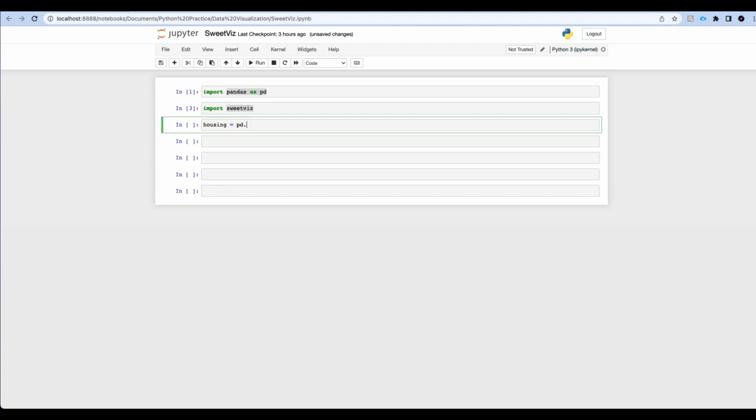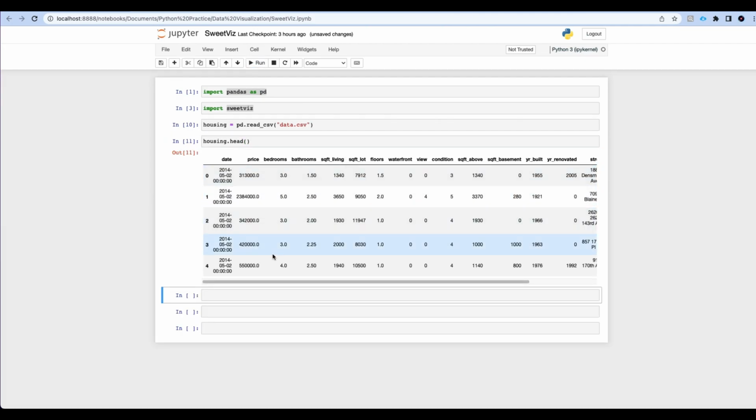So I'm going to do pd.read_csv, and I think the name of the file is data.csv. Let's run it and check. Click on run. It did run. Let me show you what the data looks like. I'm just going to run the head command to show you the first five records.